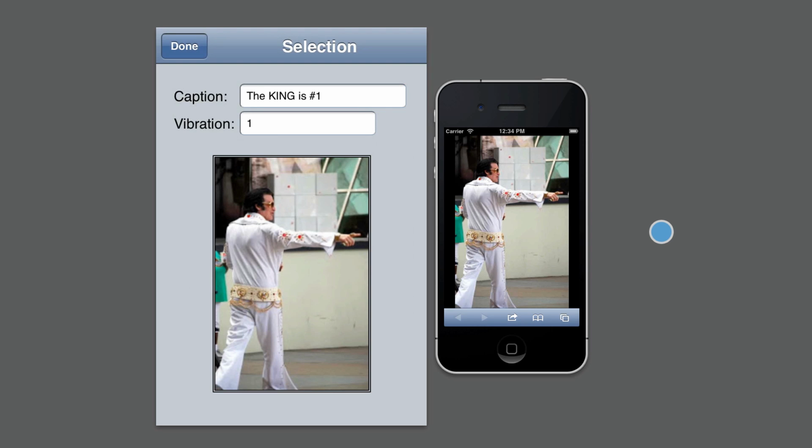And here is the first photo that does actually have a vibration code of 1. Now, you'll notice the caption that's displayed here says that the king is number 1. These captions are designed to help you memorize what the vibration codes are and how they associate with the different photos that are here in this album. So you think of Elvis, hey, he's number 1 in rock and roll, that's why the king is number 1.